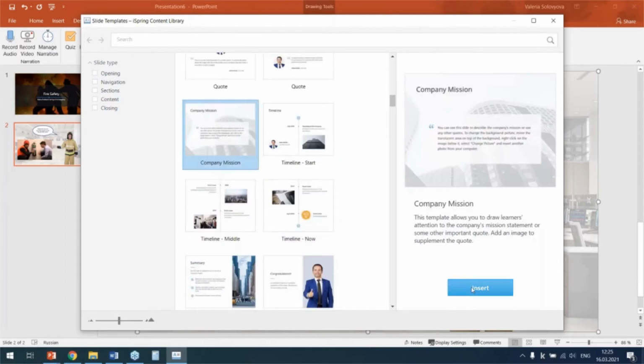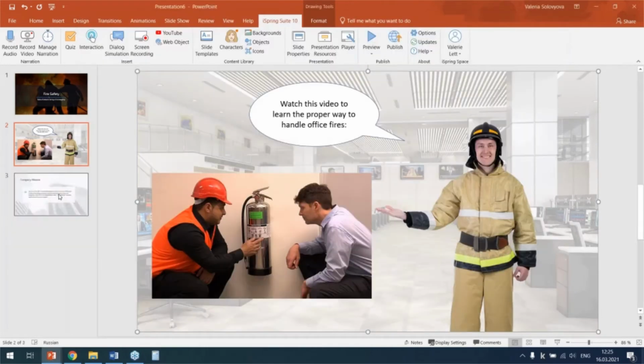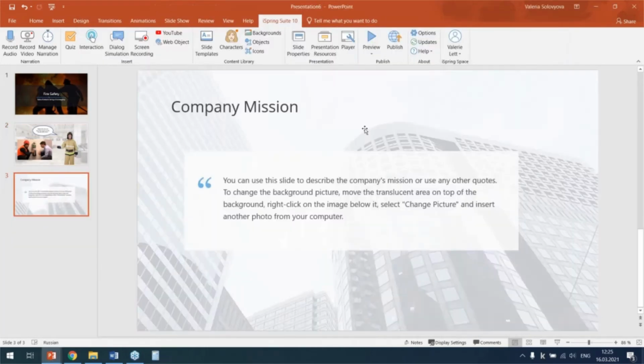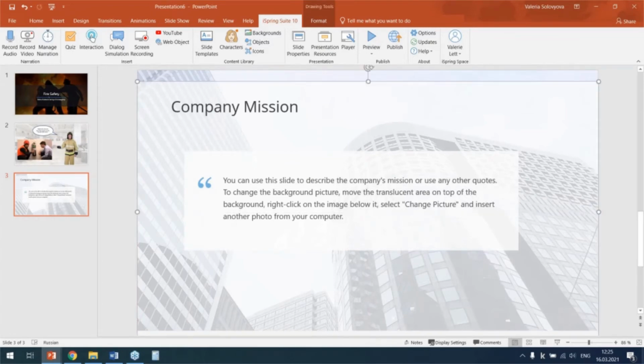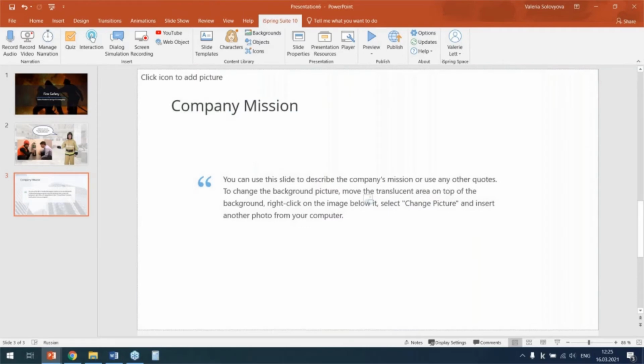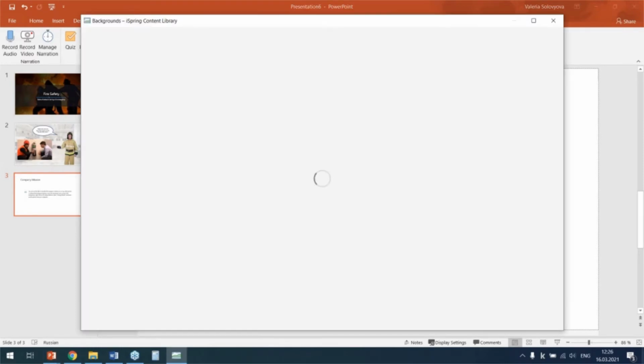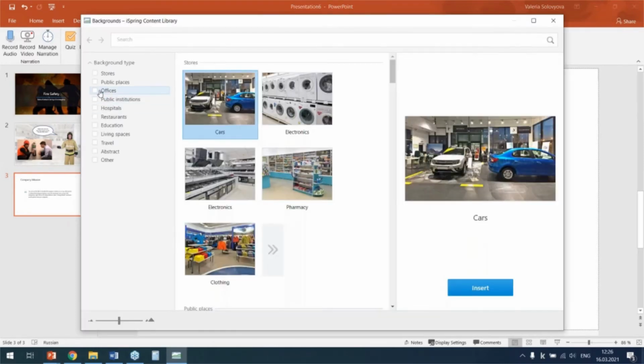Click Insert. Now I want to change the background to our office picture. I will move the overlay layer a bit to delete the background. Just delete it. And I'll go back to Content Library and choose the same office picture.